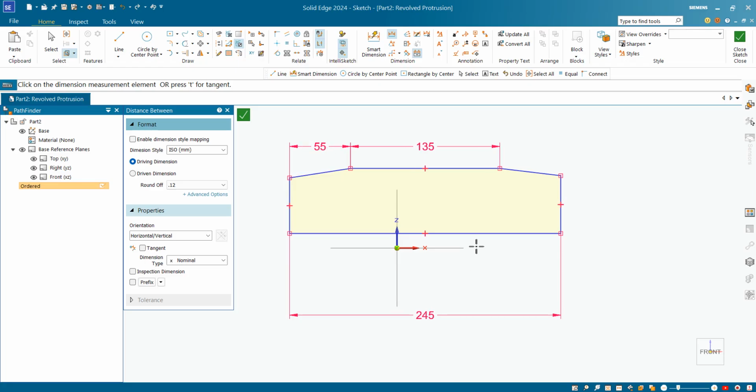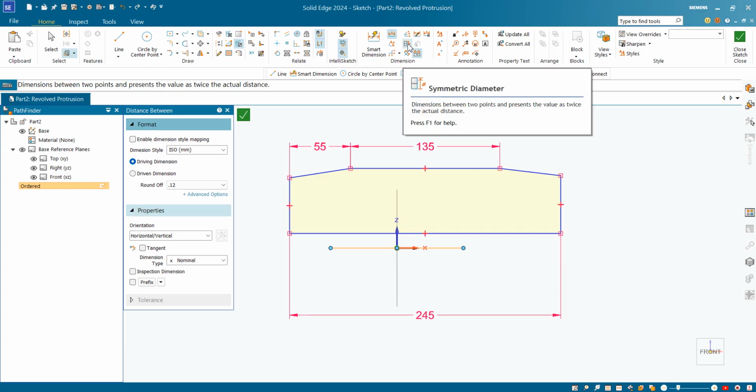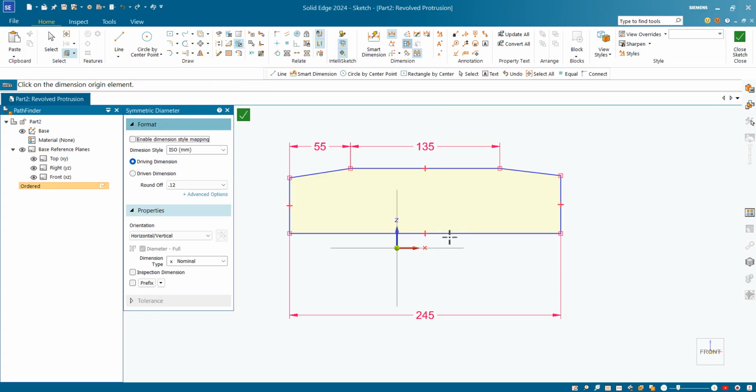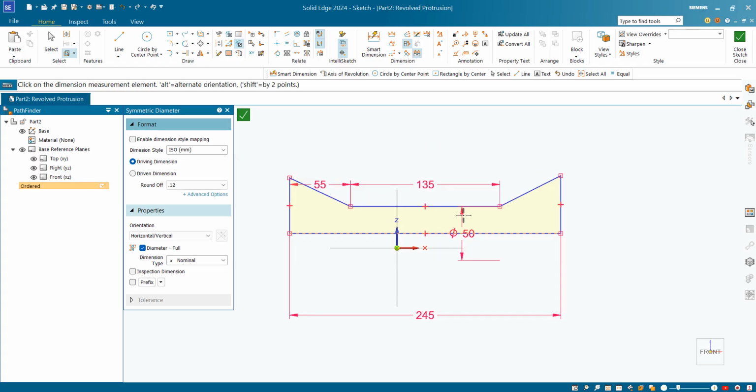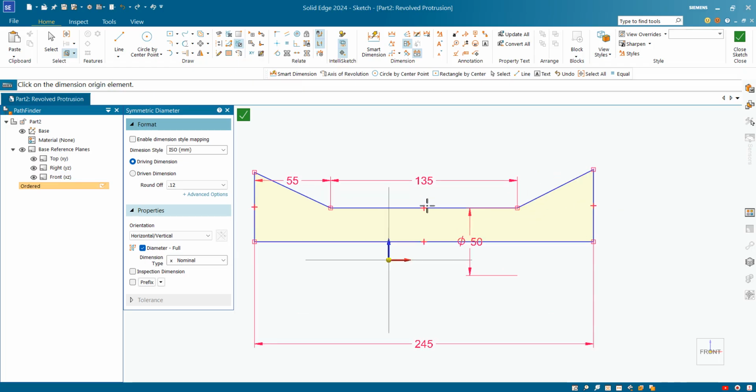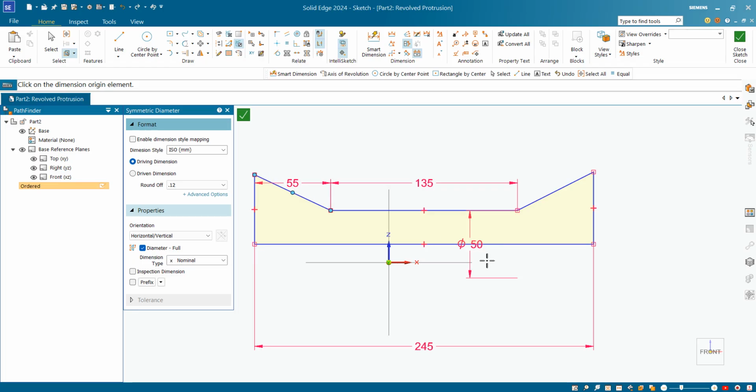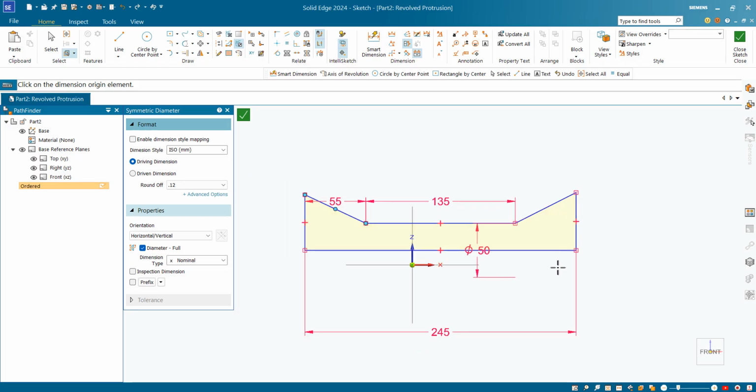Now friends, you can see we have to maintain a diameter of 50. For maintaining diameter 50 we are going to use symmetric diameter here. Then click on this line and this line, which is 50 here. Now it is an inverted shape, so again we are going to give a dimension.